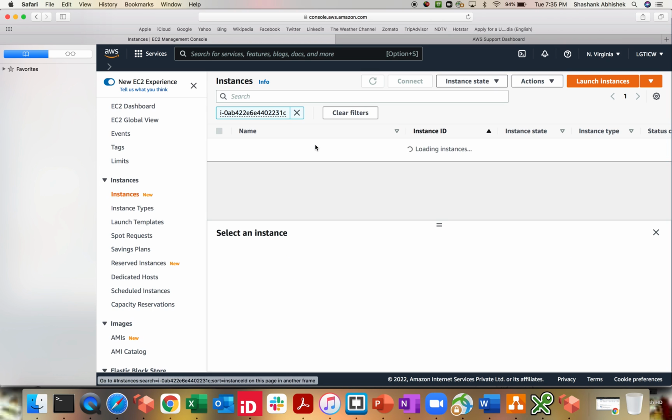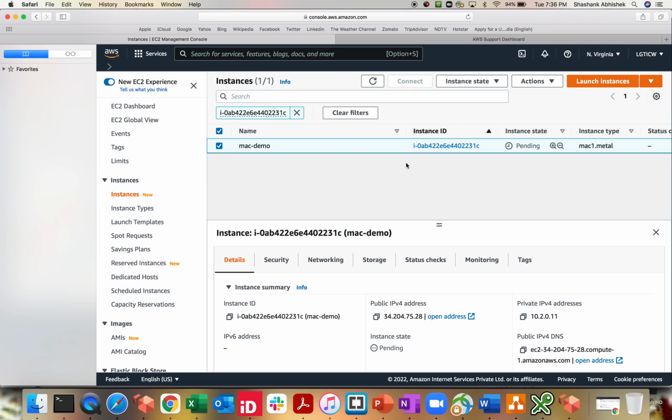Okay, now if you click on this instance, it will take a bit of time to spin up, mostly within a minute or a minute and a half, and then you will be able to SSH into the box, right? Now, again, remember, since you have created a dedicated host, it will take 24 hours for you to delete. Till 24 hours, if you are using it, then you will have to pay for that.